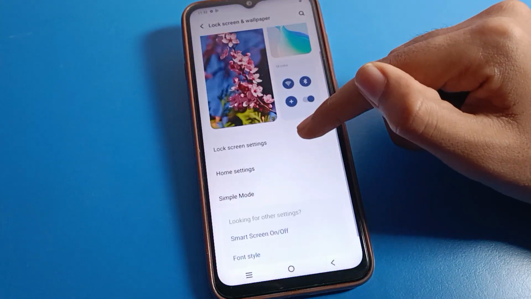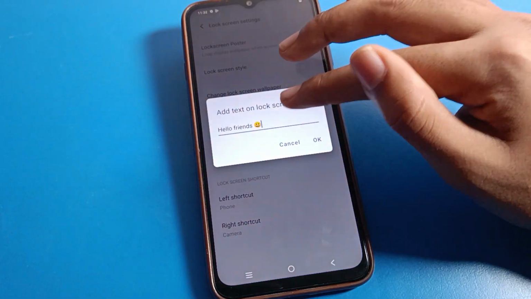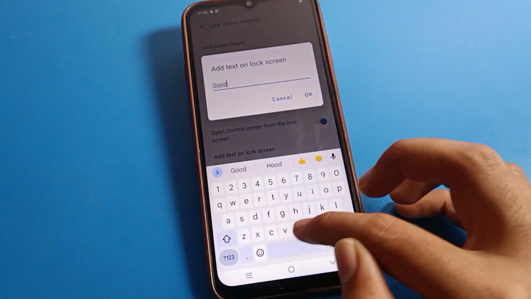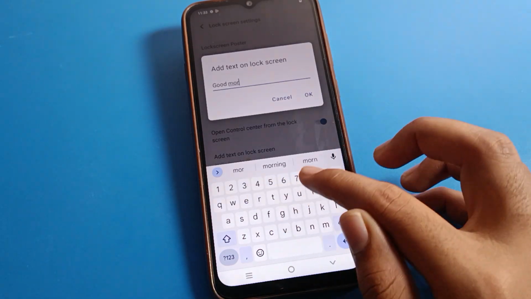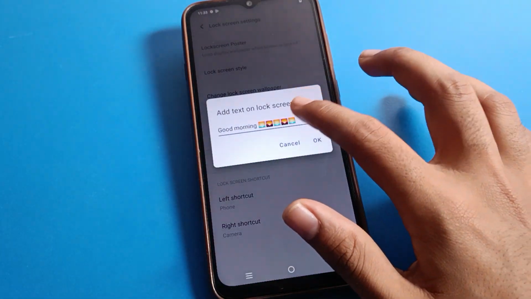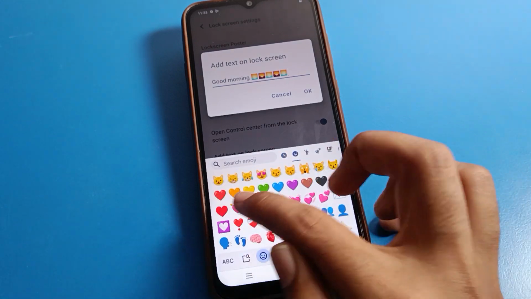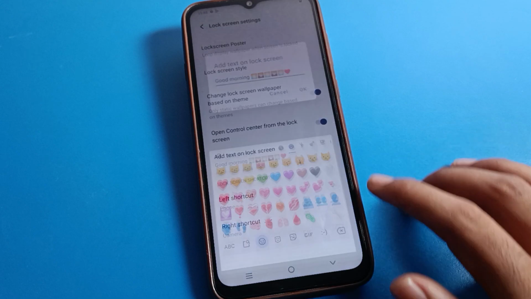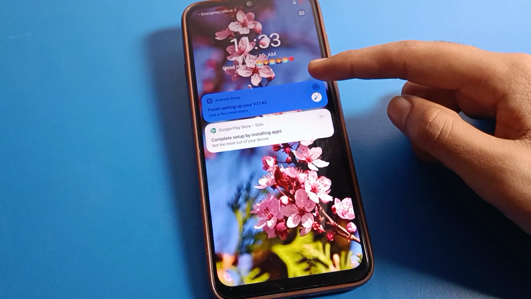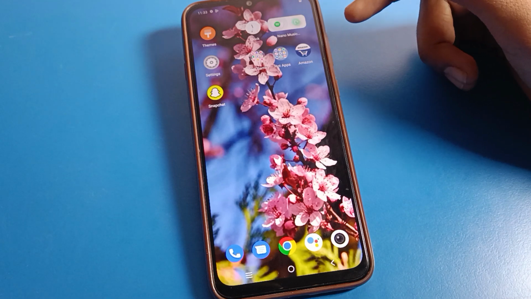And friends, if you want to change the lock screen tags, again click on lock screen setting and click on add tags on lock screen, and you can change it. So I will change it here to good morning, good night and good morning, and okay. And friends, if you want to set any emojis, you can set them from here. So I will add these heart images, and okay. Friends, you can see the tag good morning has been added on our lock screen. So like that, friends, you can add tags on your lock screen on your iQOO mobile.